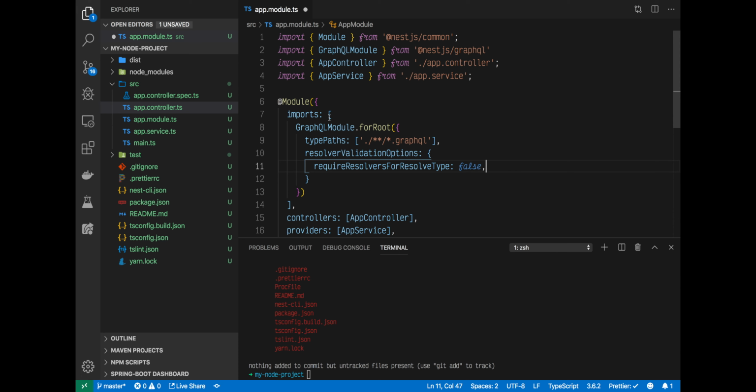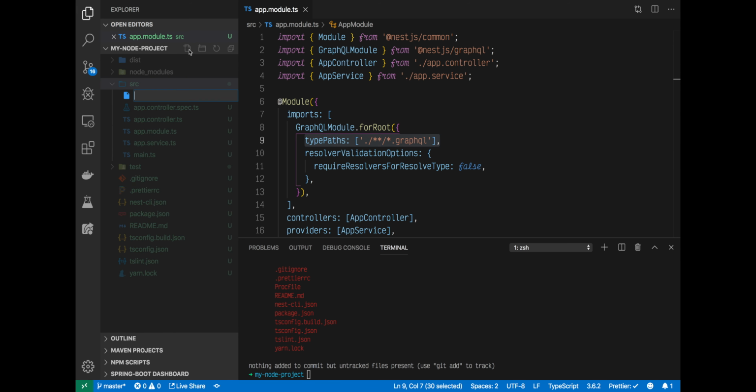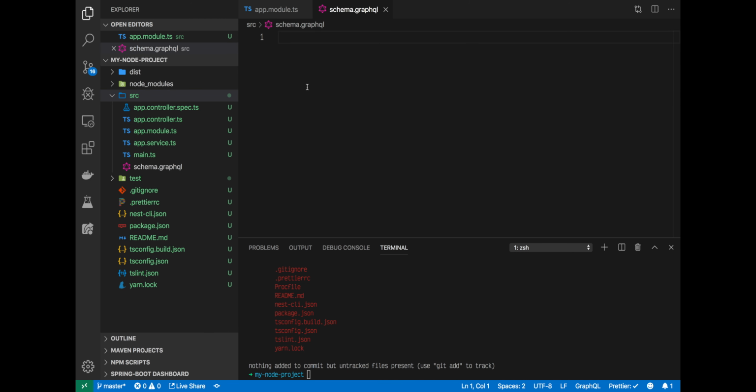Now, as we said in the types paths, the GraphQL module will be looking for a GraphQL schema file to stand up. In that case, we need to write our GraphQL schema. So let's go into our source folder and add a schema.graphql file. And here's where we define the types of objects in our API. So for this demonstration, this dummy project, let's just have one type.